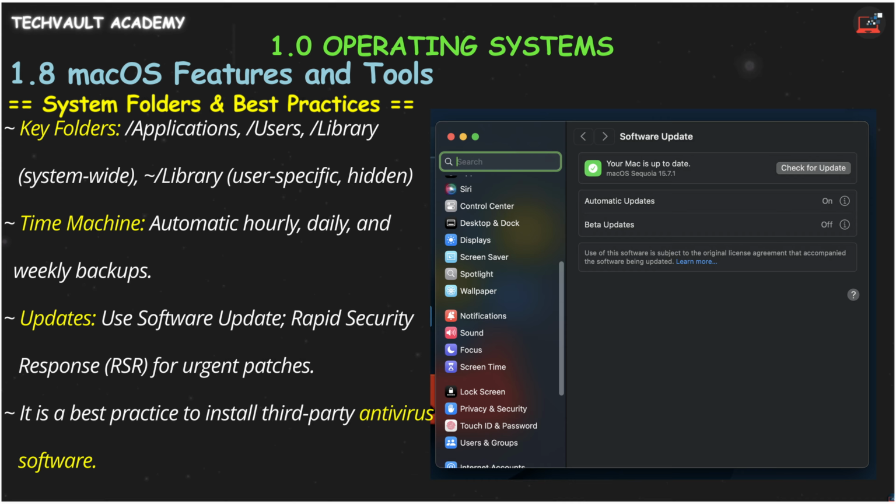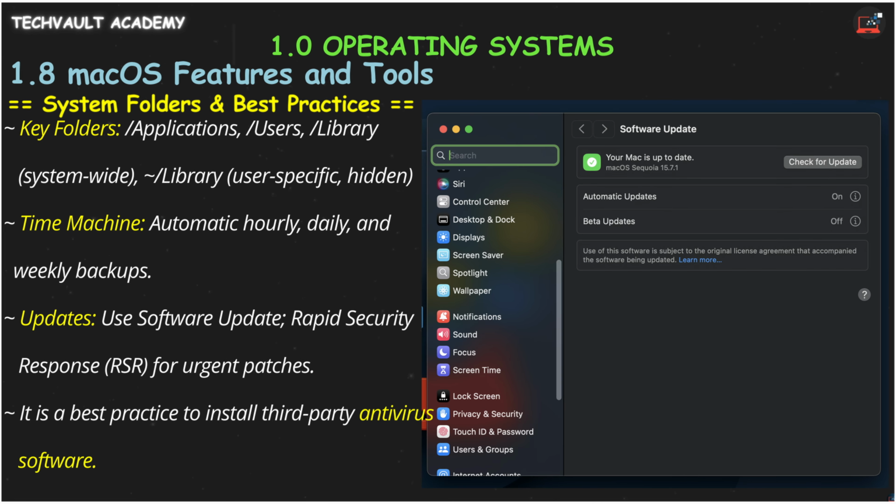And for updates, you use the Software Update tool in System Settings. Keep an eye out for Rapid Security Responses, or RSRs, which are urgent patches for critical vulnerabilities. An installed RSR is noted by a letter next to the OS version number.